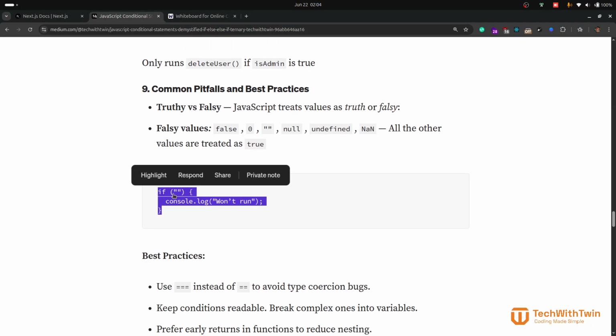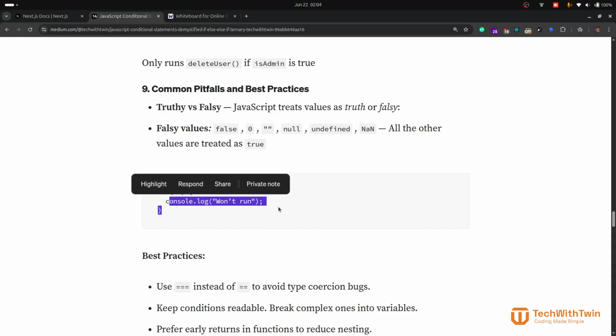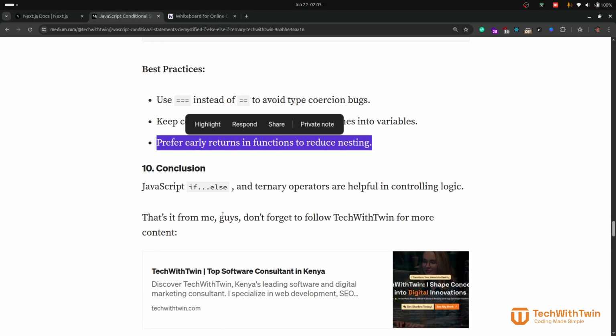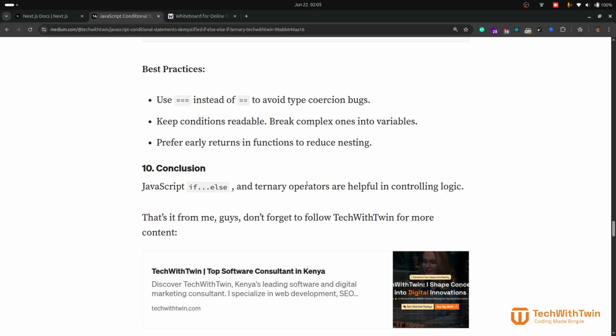So if empty string, so what is an empty string? In the truth format is false. So this one won't run. And then finally, we talk about best practices. Use the triple equal sign as much as you can. And then keep code readable. Don't break ternary operators into too many nitty-gritties as I showed you. And then prefer early returns in functions to reduce nesting. And then in conclusion, we say that the JavaScript if-else and the ternary operators are helpful in controlling logic.